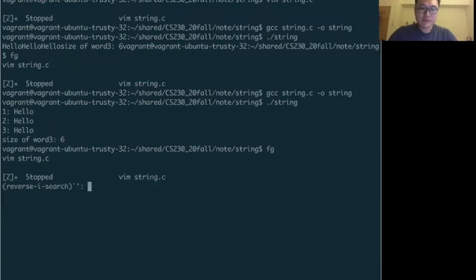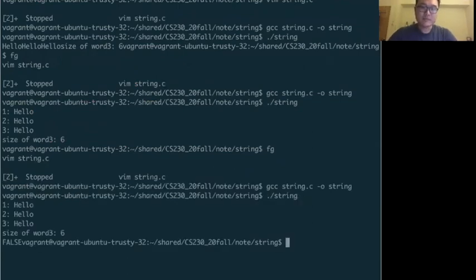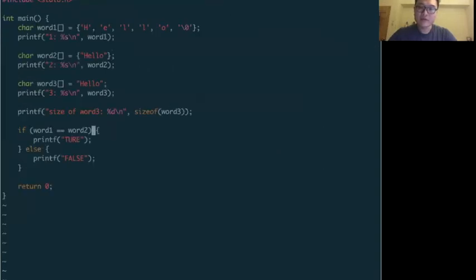GCC. So it's false. Why? They should be equal, right? Word 1 and word 2, they both are hello. Why is it not equal? So actually, you cannot use equal equal in this case. You cannot compare an array.